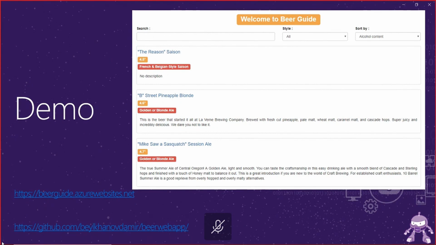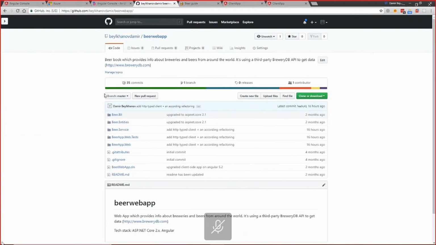In this module, I will guide you through my Beer Guide web application. In addition, I would recommend you get the source code from my GitHub, which you can download or fork. Here you can also clone or load, whatever you prefer. The latest changes are already present on GitHub.